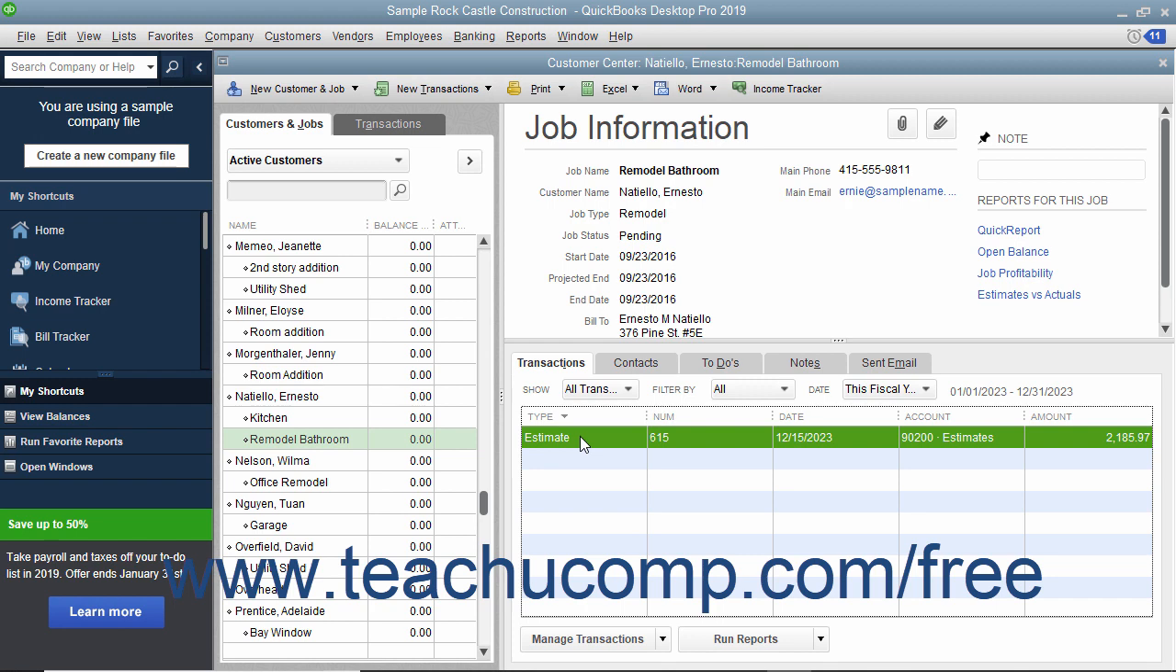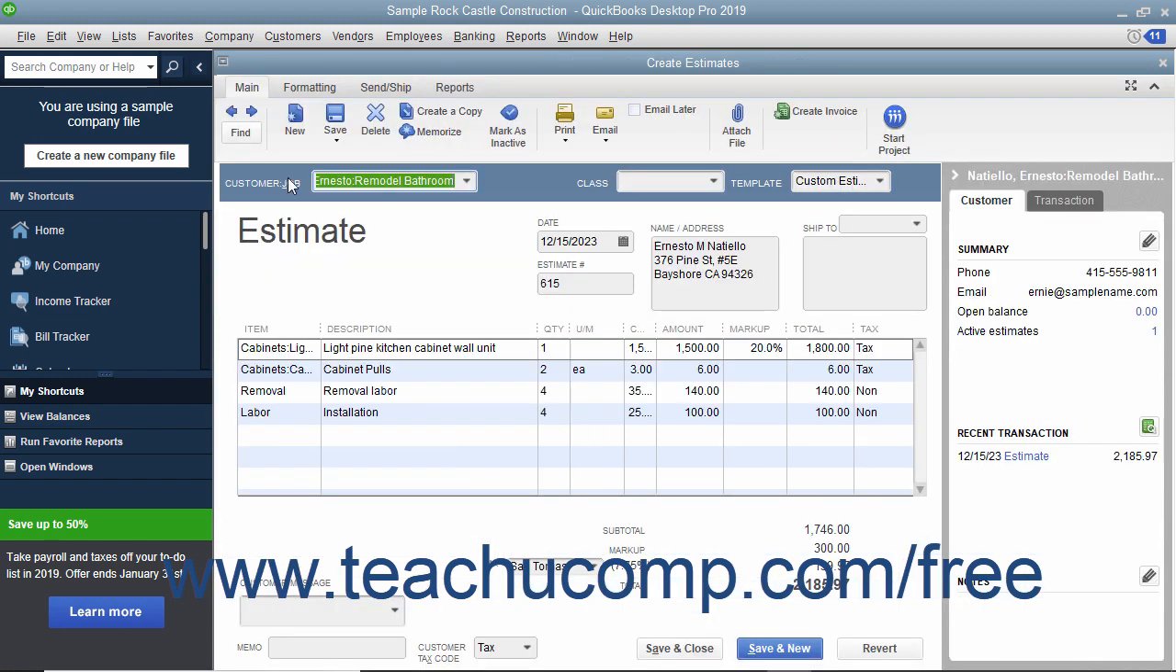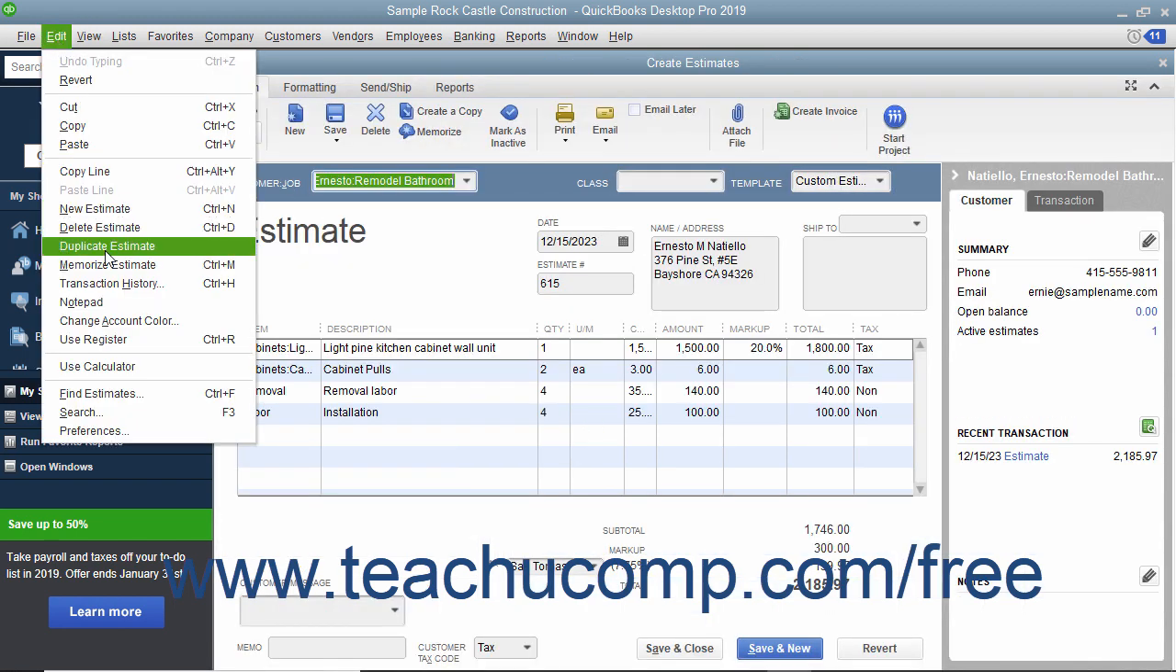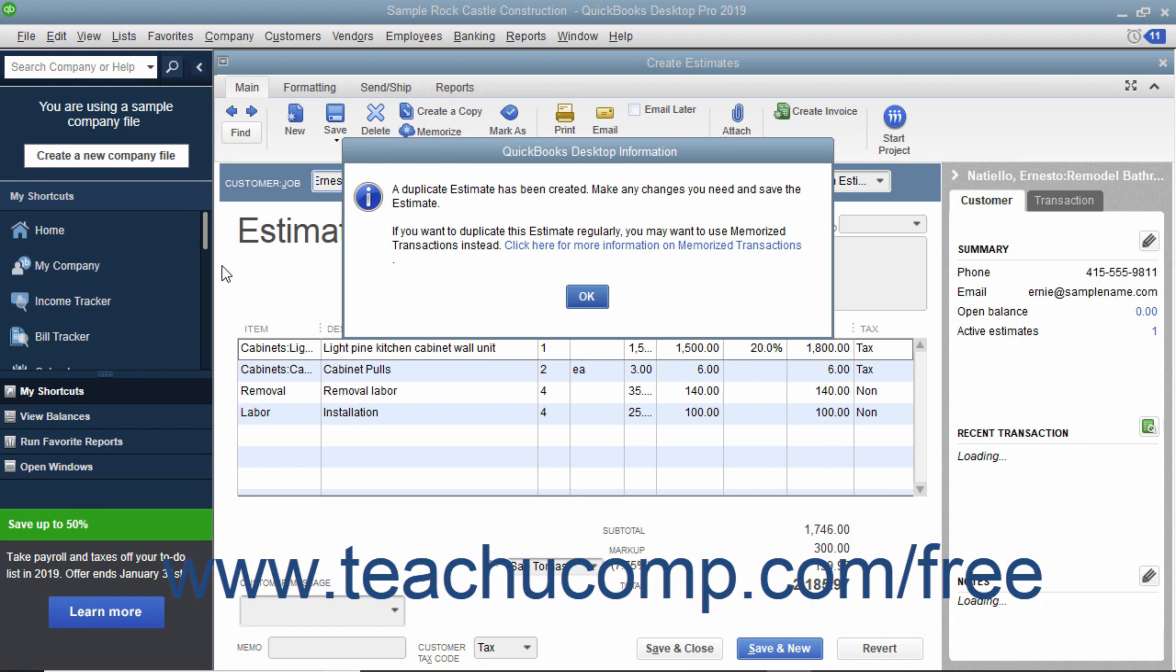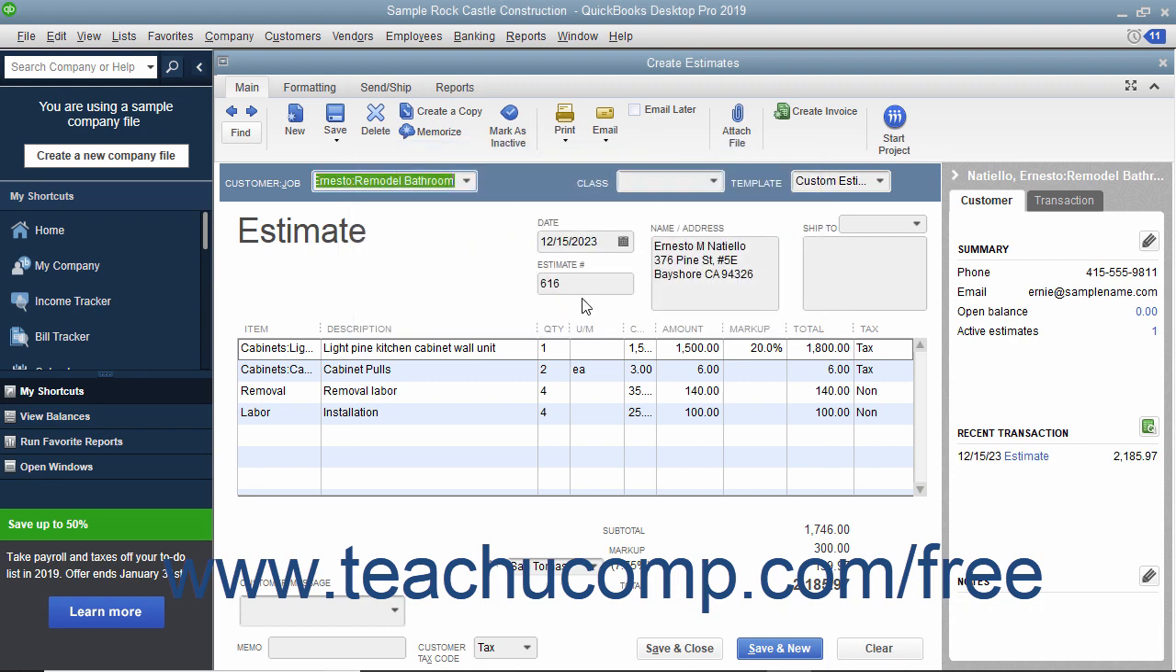To do this, first display the estimate you want to duplicate within the Estimates window. Select Edit, Duplicate Estimate from the menu bar to duplicate the estimate. You should see the next highest available estimate number appear within the Estimate Number field. Enter the details shown within the new estimate by changing the information contained in the line item area of the new estimate.